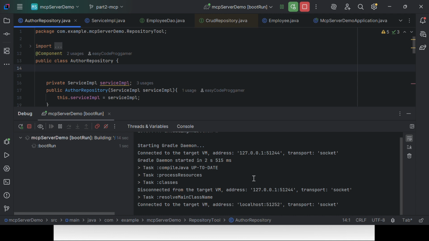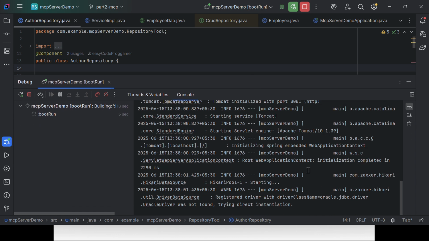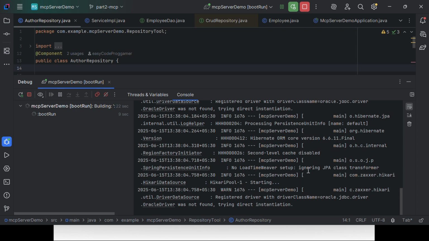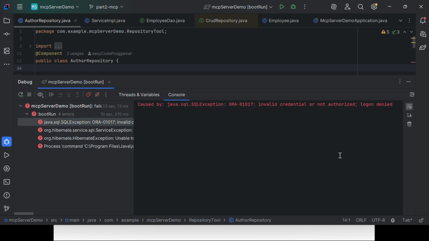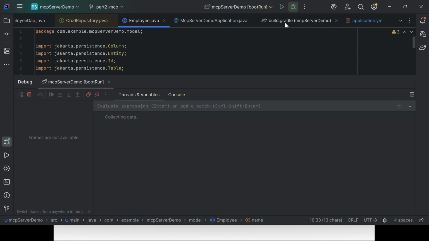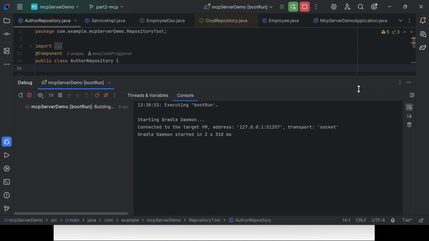It's taking some time. It bombed: login denied, invalid. Okay, I have to change my credentials. Let me pause my video once. Okay, I just changed my username and password for the Oracle. Let's run debug mode once again. Now I think this time it should succeed.